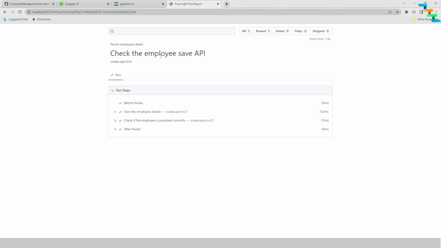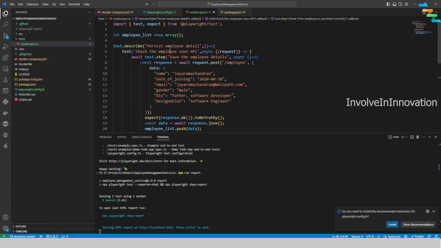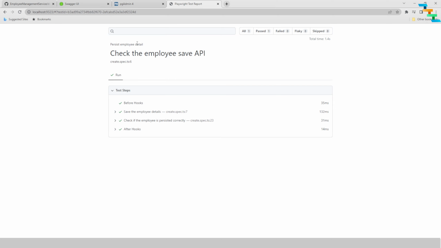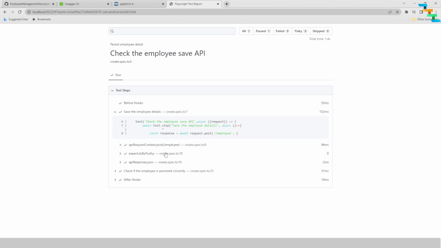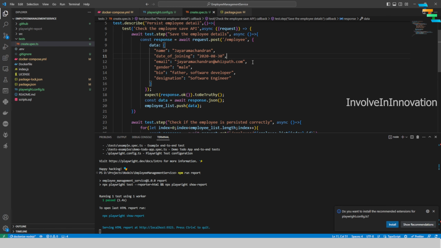If you go back to the create spec, you have persist employee details. Inside that you have check the employee save API, and here you have 2 different steps. One is save the employee details. You can see everything is green, and then check if the employee is persisted correctly. We are seeing everything as green. Now we have tested the post endpoint. Now we can start with the retrieve endpoint.